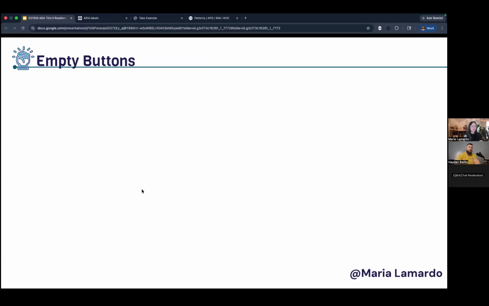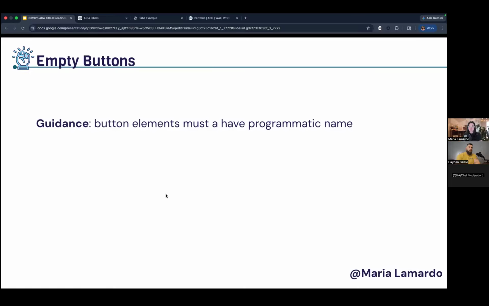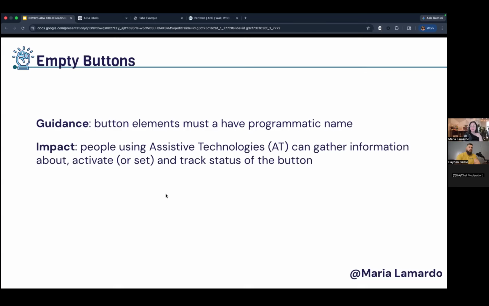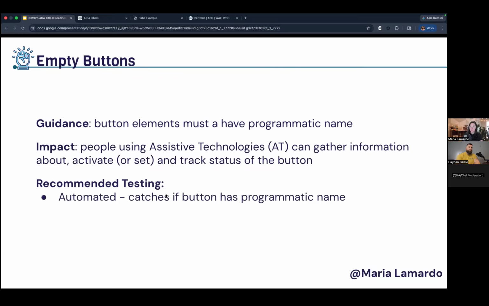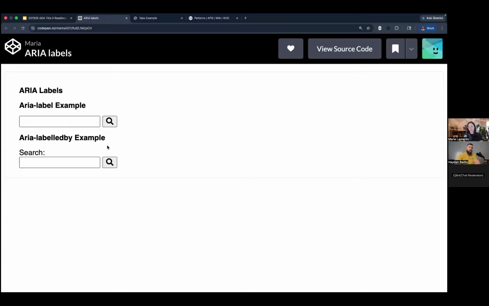So let's go over the empty buttons really quick. The guidance here is making sure that your button elements have a programmatic name. That way, people who are using assistive technologies can gather information about that button, whether they're going to activate it, what the state of it is, and track the status of this button. Now, automated tools will catch whether or not something has a programmatic name. But of course, manual testing will tell you if that's the right name.